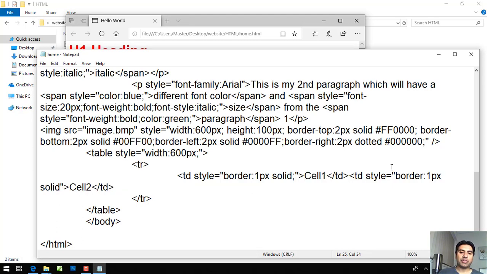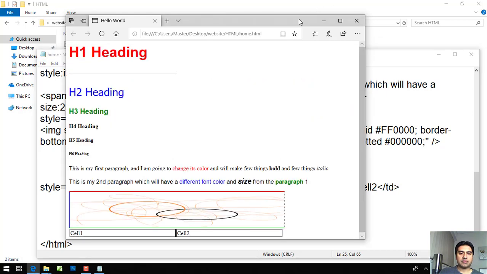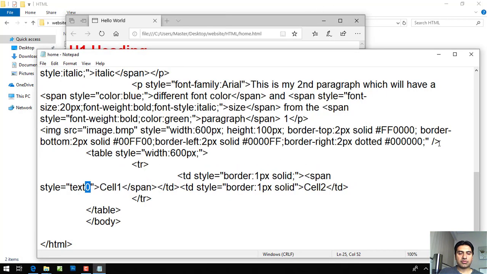But what we can do is add a span tag here and close the span tag, and now I'm going to use text align. No, this one is not working as well.